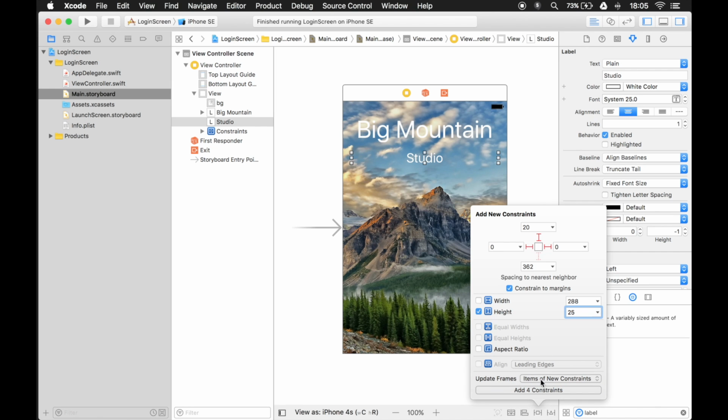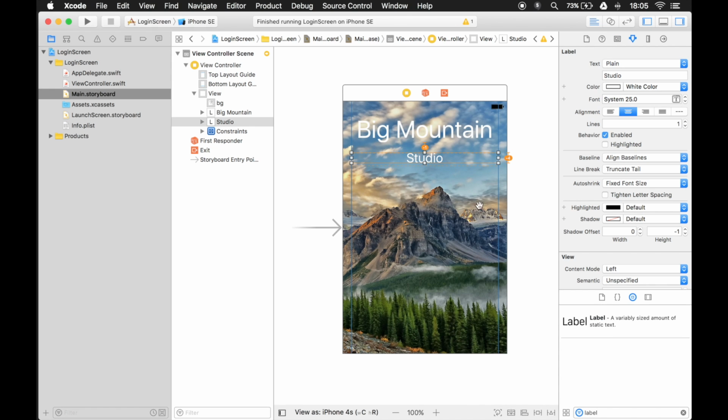Okay, I'm always clicking this update items of a new constraint. So when I add the constraint, it'll shift and move the label to the appropriate place. I don't have to do that. Another way to get around that is I can add 4 constraints here. And you'll notice that the label isn't in the right place because it's orange and it has these orange numbers here. Another way I can fix it is clicking on this button right here, update frames. This is new in Xcode 8.0. Okay, so it shifted it, put it in the right place.